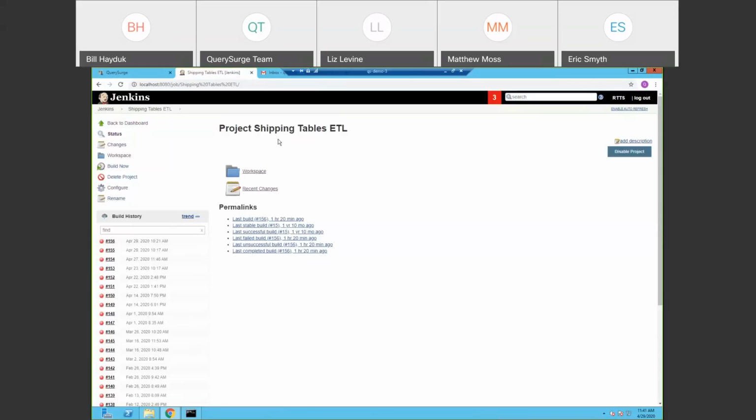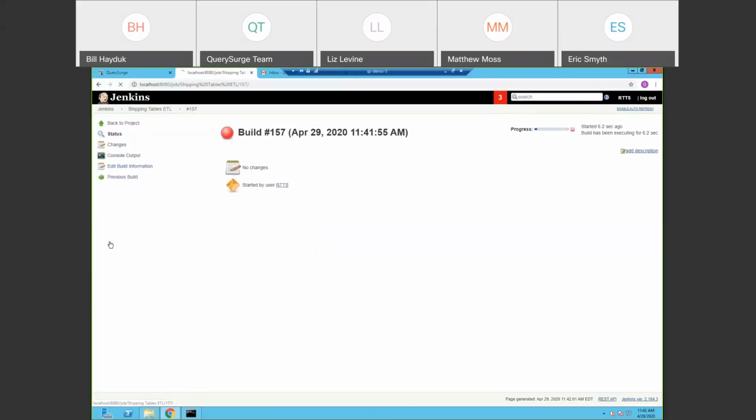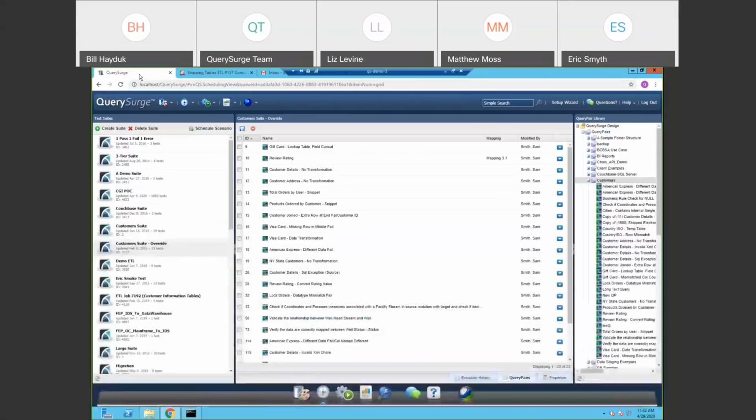And I have this particular job called shipping tables ETL. And what this job is going to do is simulate an ETL process. And once that process is complete, it's going to fire off the necessary QuerySurge tests to validate that process. So what you'll see is it just completed this ETL job. It ran pretty quickly. And at this point, it's now making the request to QuerySurge to say, run the tests associated with this job.